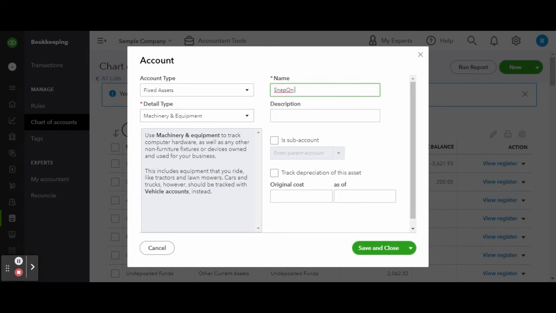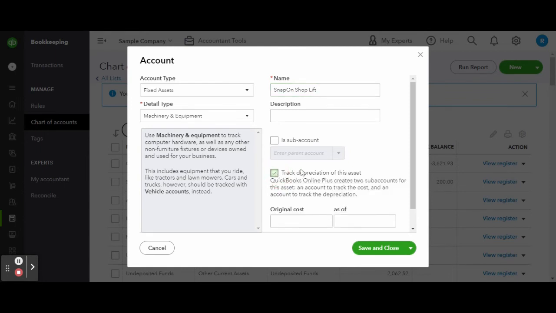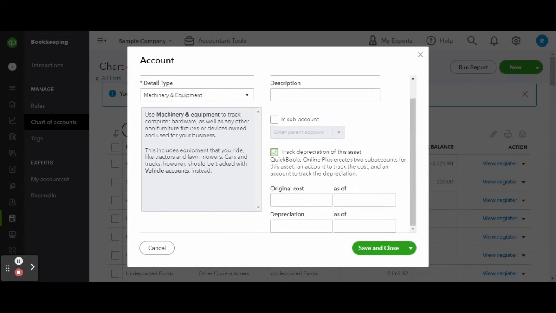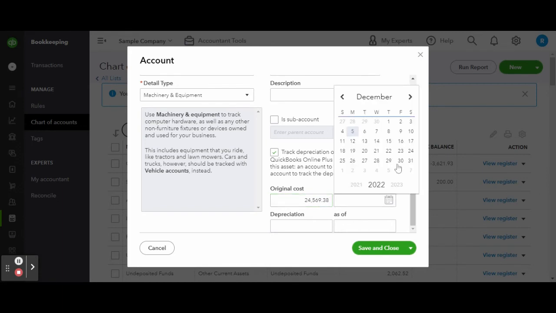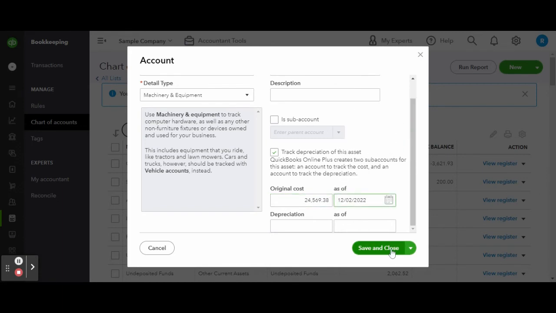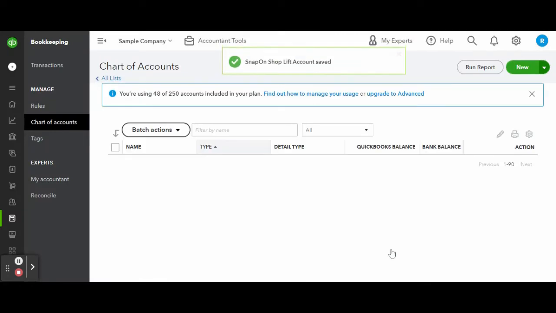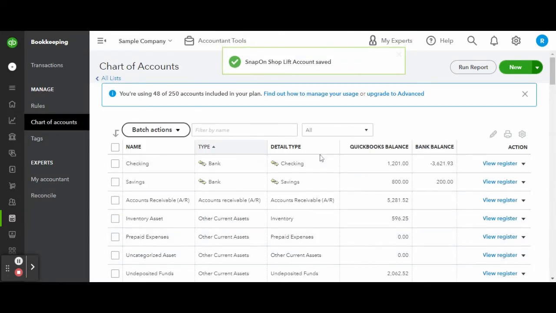Now simply name the account and write a brief description. Opening up the starting date and opening balance tab, enter your asset's purchase data, and when finished, click Save. And there you have it. You just entered your first asset.